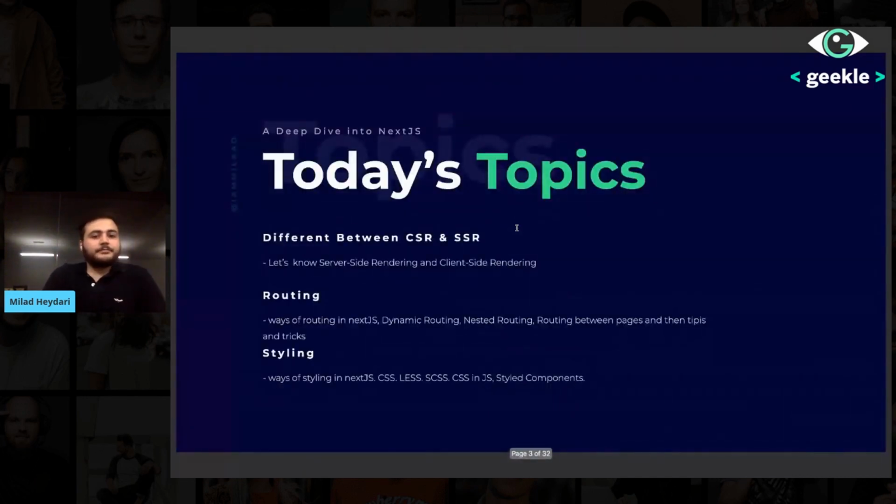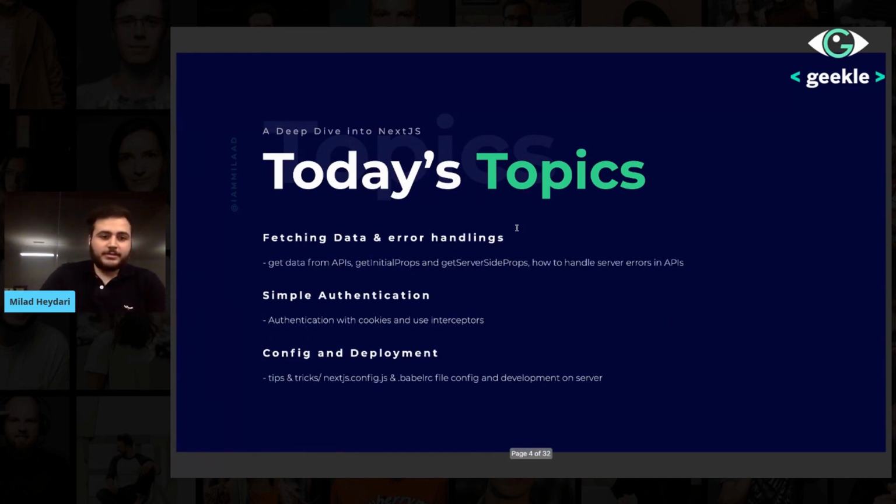In this talk, I will talk about the difference between client-side rendering and server-side rendering, and after that, I will talk about routing and styling in Next.js, and the interesting part, fetching data and error handling between client and server in the SSR mode. After that, I made a simple authentication using cookies and interceptors for AJAX requests, and setting a config for better build optimization and deployment on the server.